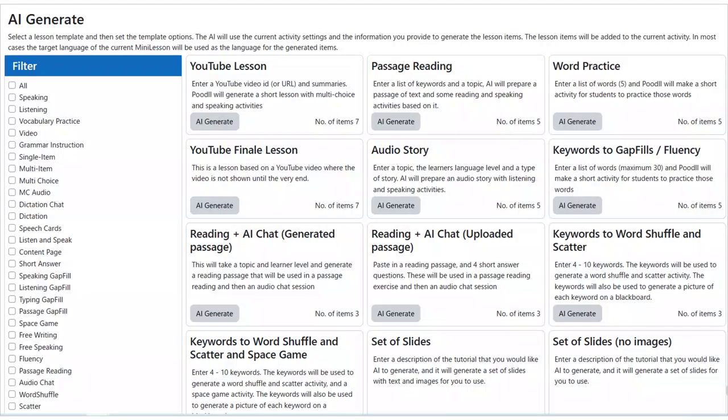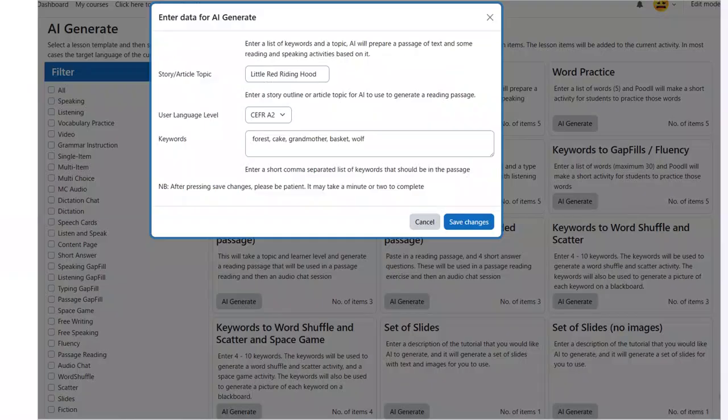This is the AI generate page. So you can see we have a number of templates, and using those templates you can create a lesson with, we can see here 7 items or 5 items or 3 items. In some cases it's just 1 item depending on what you're trying to do. So in the example I'll give here, we're going to create a passage reading, and we're just simply going to ask it to talk about Little Red Riding Hood. So here's Little Red Riding Hood.